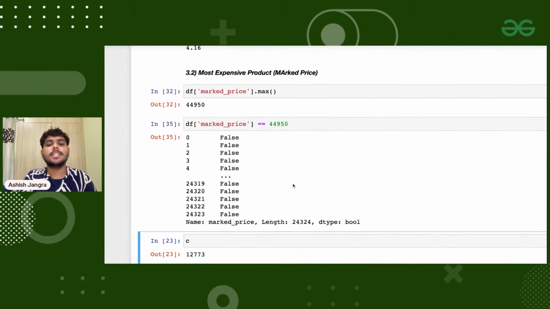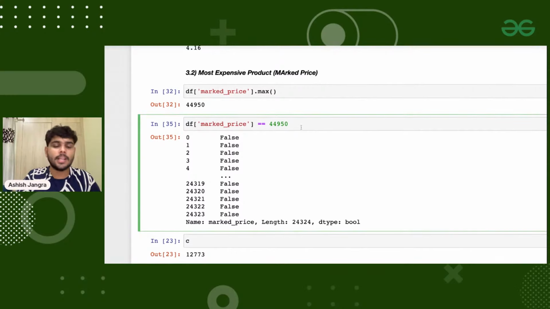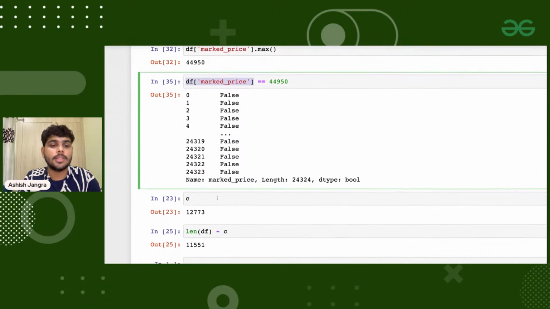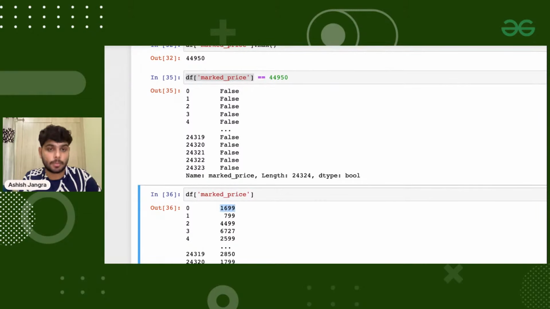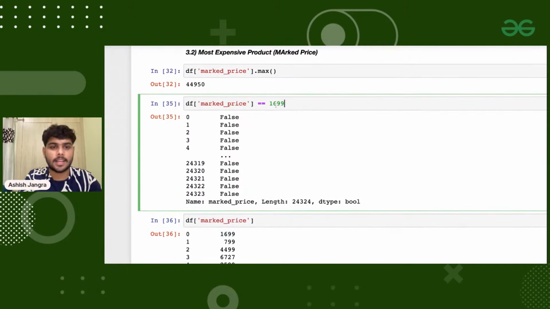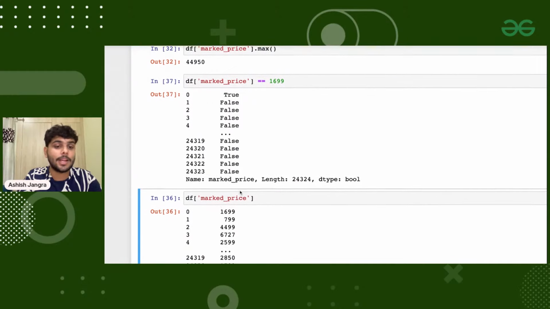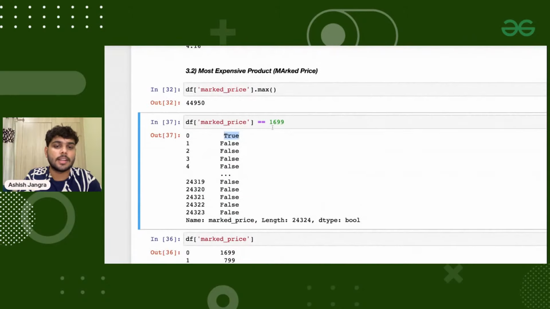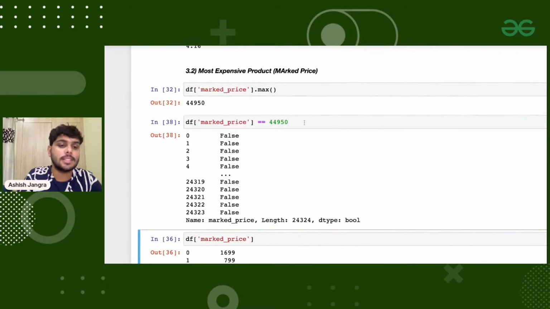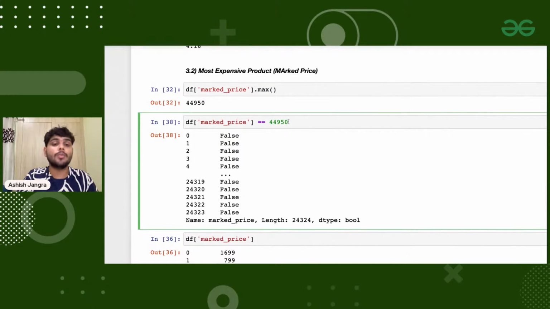Execute it, and here you can see it is telling you only true and false. It will only return true where the value matches. For example, here you can see 1699, which is at the top. If I write it here and execute it, because the first value is 1699, it is giving you true and the rest of them are false. Similarly, if I execute it this way, it is giving you true for the row where the marked price is 44,950.